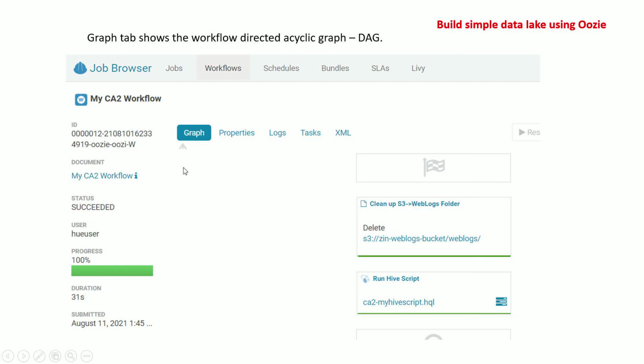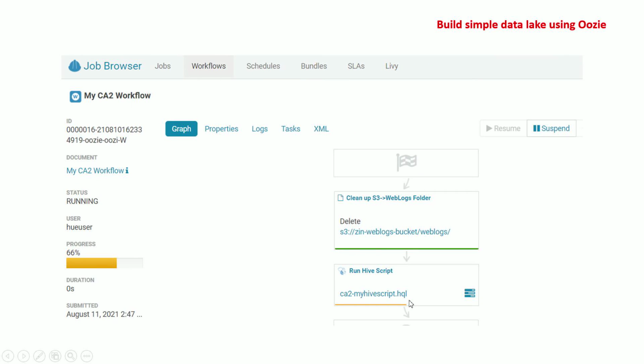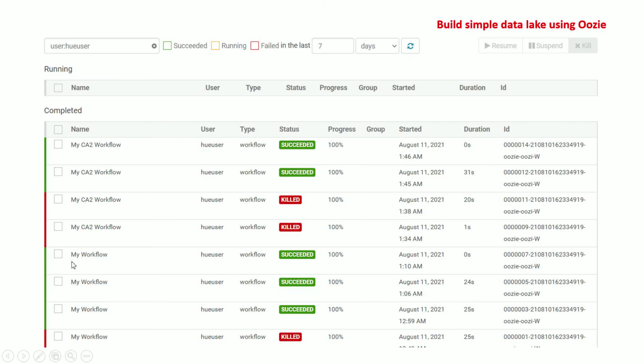From the graph tab, you can see the workflow DAG, the two tasks, the cleanup and the run Hive script. From here we can view all the workflows running or completed, with all the statuses, based on the filter we set here, the seven days.